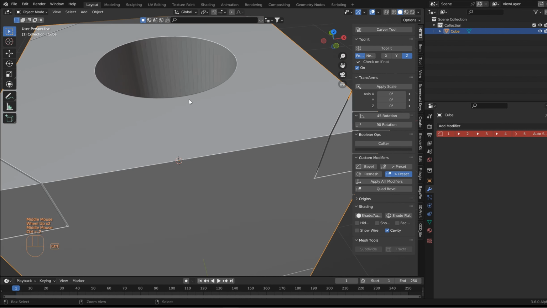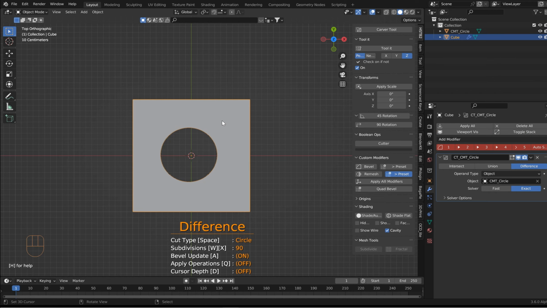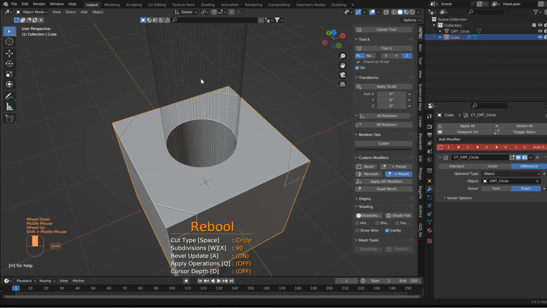But if you don't like that kind of setup, what you can do is pull up the carver tool again, and let's see, I'll go to circle, I'll bring it up to say 90, and I'll turn the apply operation off by hitting Q. And now if I draw in a circle, and I'll hold down Alt to kind of move that, now I have the mesh available.